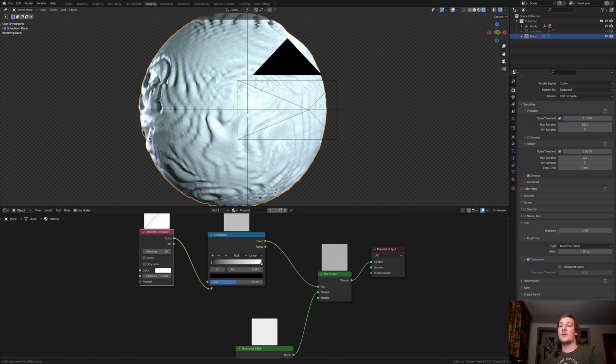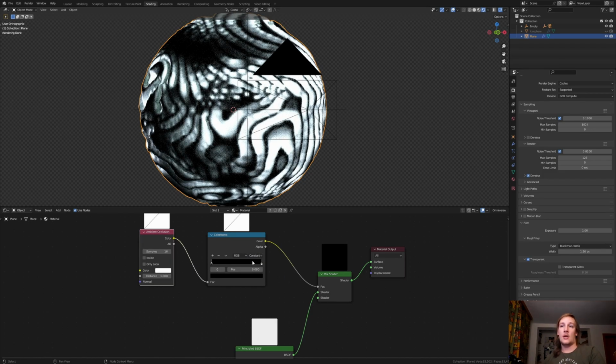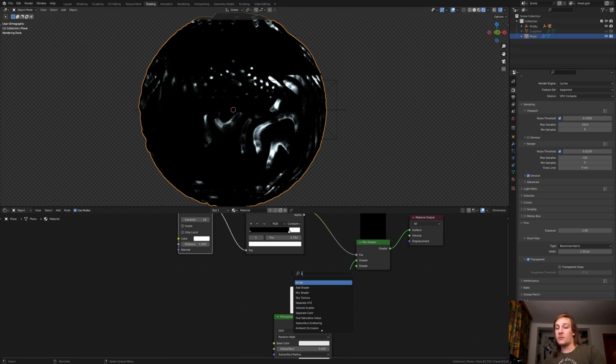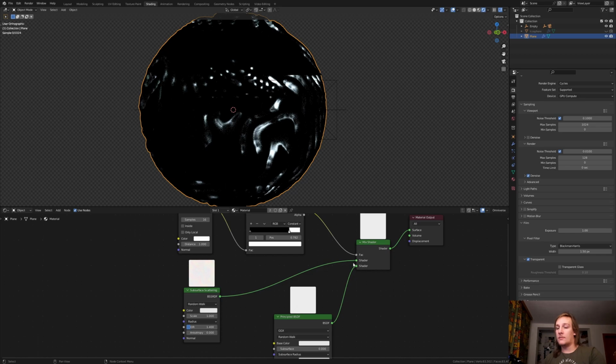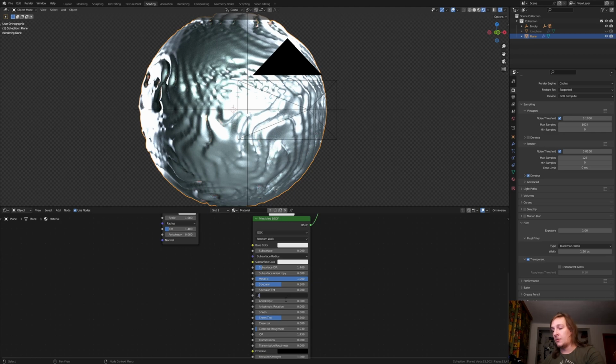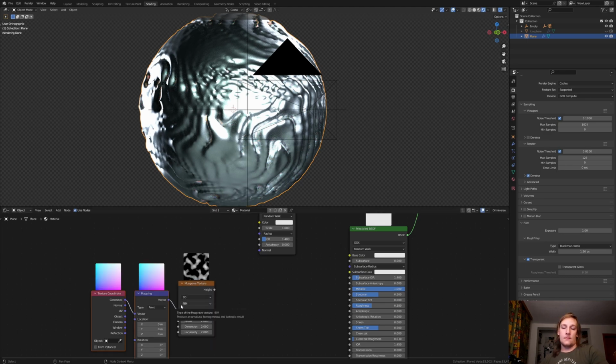Now connect the color to the factor here and set it from linear to constant and bring the white into somewhere around here. Add a subsurface scattering node, put it here and plug it into the top shader. For the principal BSDF, let's set the metallic to 1 and the roughness to 0.38. Add a Musgrave texture and press Ctrl T. Use the object coordinate and set the scale to 400.